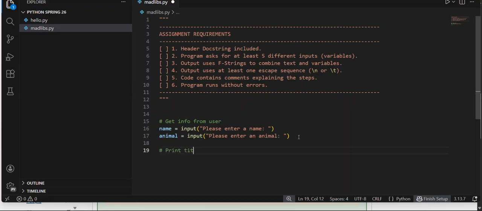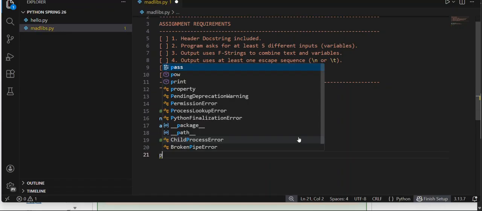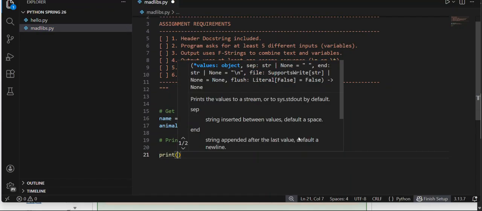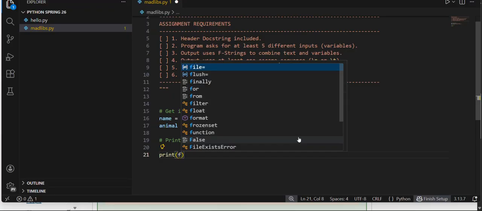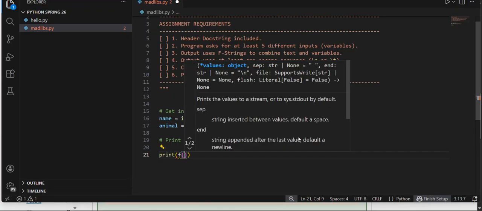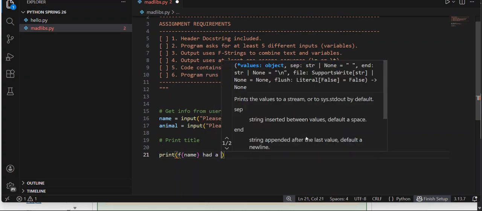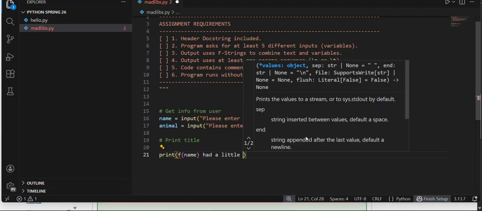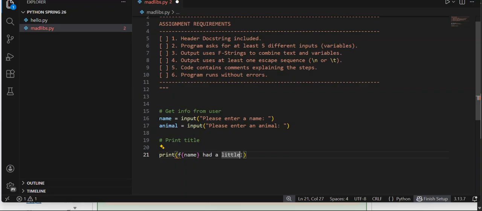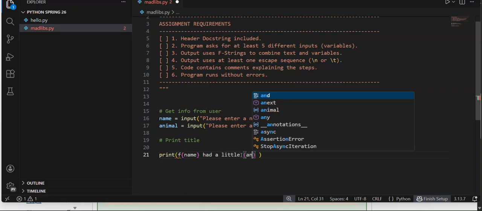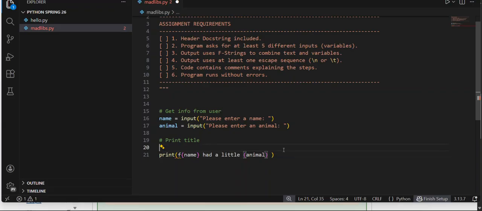You're going to print title. And here, F, which means it's a formatted string. We're going to put in name. That's the variable for name. Space. Add a little. And again, we're going to put in a variable. And this will be animal. And so this is going to be our title.